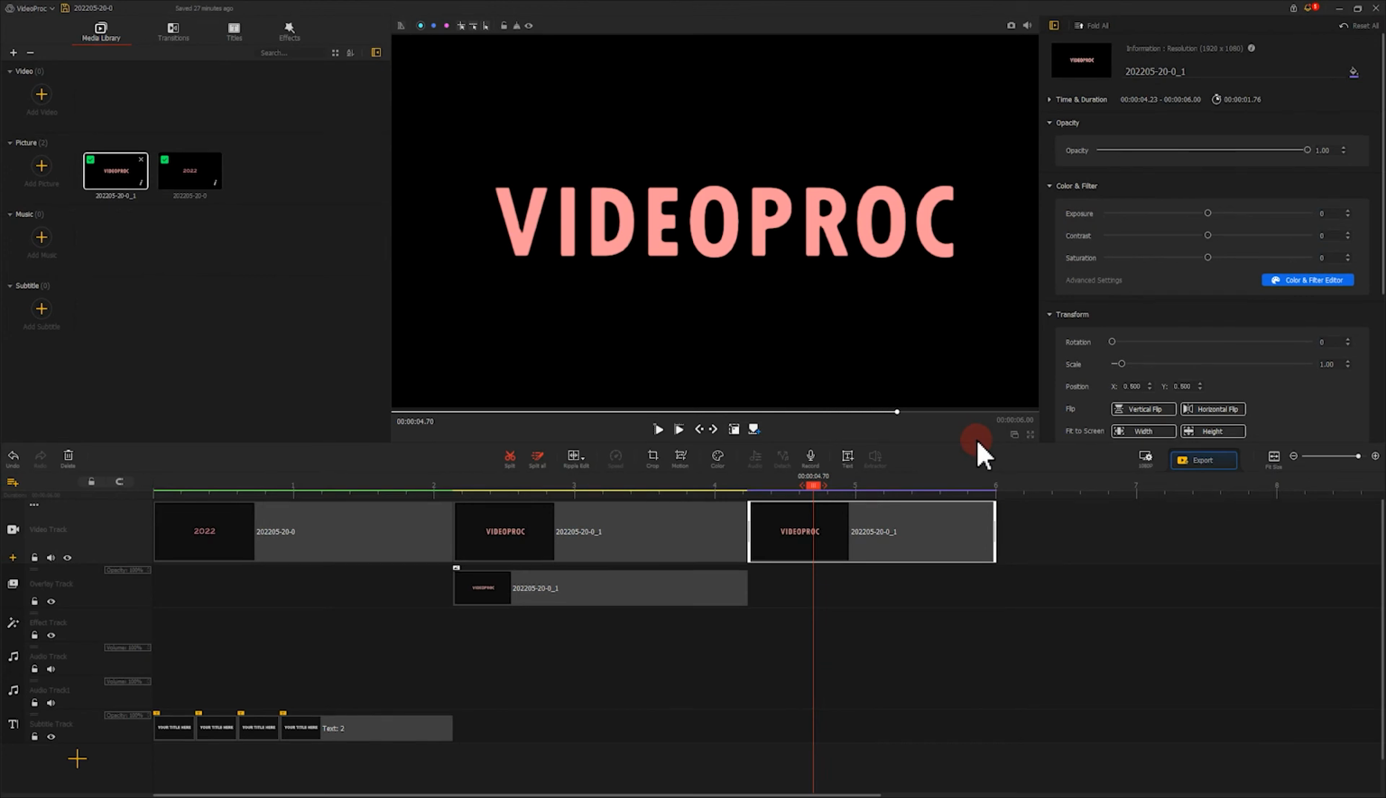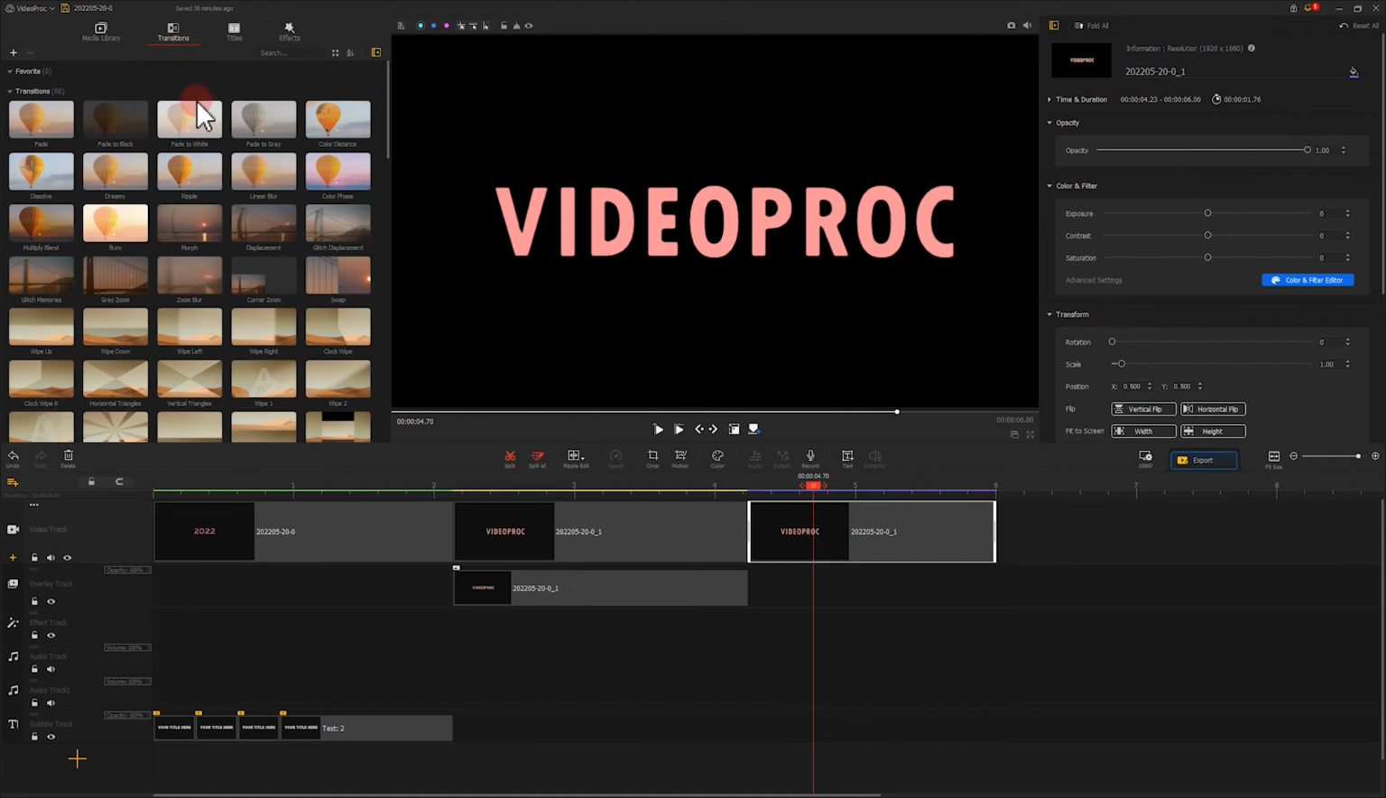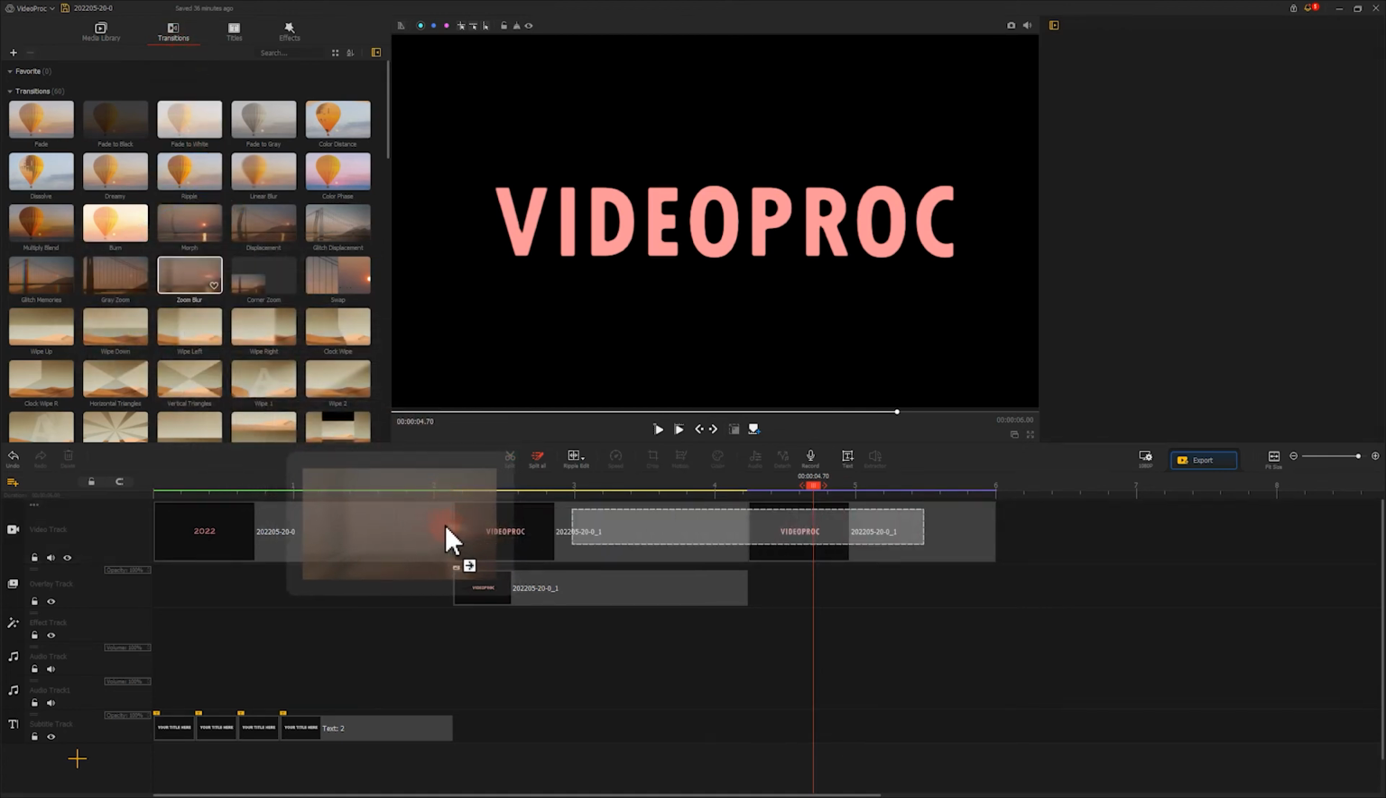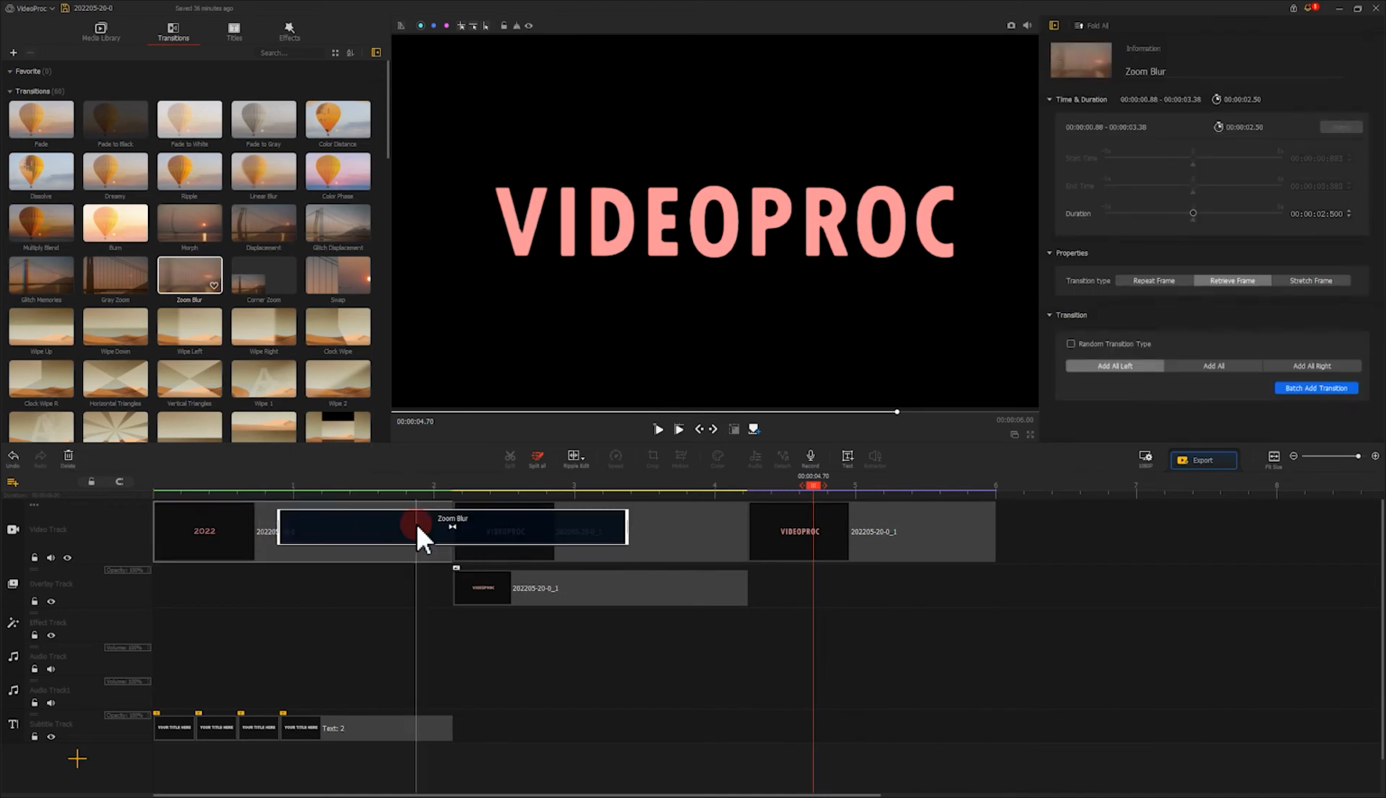Last, we need to add some details. Hit transitions. And drag the zoom blur transition effect onto here. Shorten the duration a little bit.